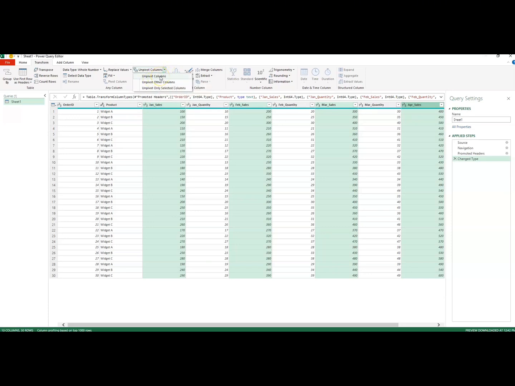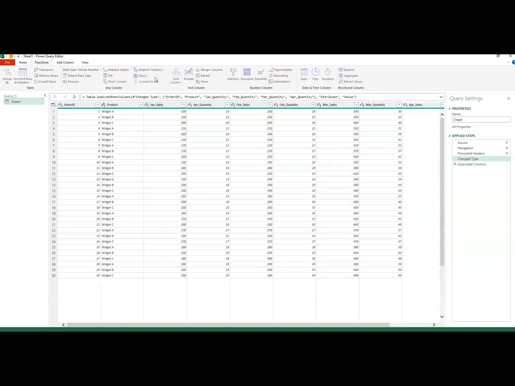Before I select that, you can see other options: unpivot other columns and unpivot only selected columns. I can click on unpivot only selected columns because these are the columns I selected, right? But unpivot other columns means I want to unpivot the other ones that I did not select, which is not what I want to do. So I'll just click unpivot columns.